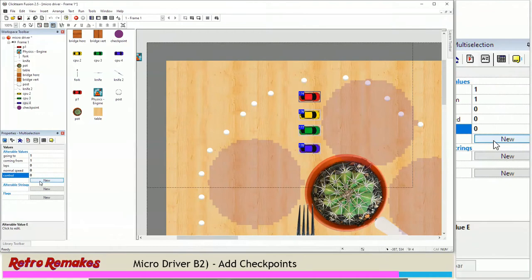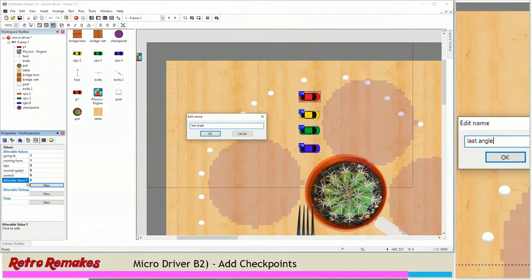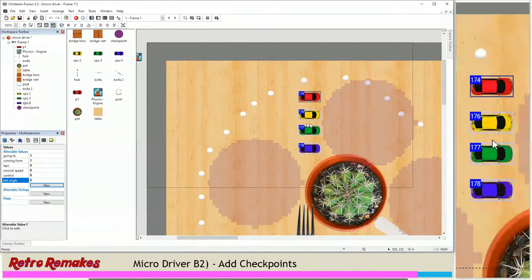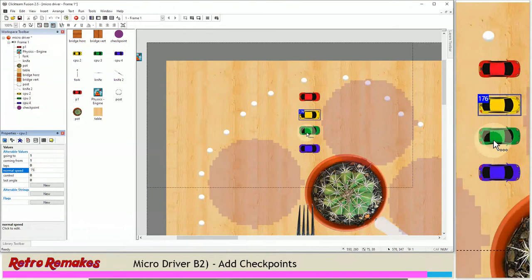And the final one is going to be last angle, and this one is going to be in case we want to add skid marks. Now we're just going to go through adding the speeds to the computer controlled cars, and we're going to give them all a slightly different speed, so some of them will be faster and some of them will be slower.